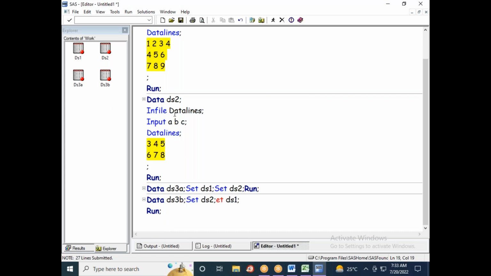What values do you get in DS3A? 3, 4, 5, 6, 7, 8. So for 3A, what values do you get? 3, 4, 5, 6, 7, 8.